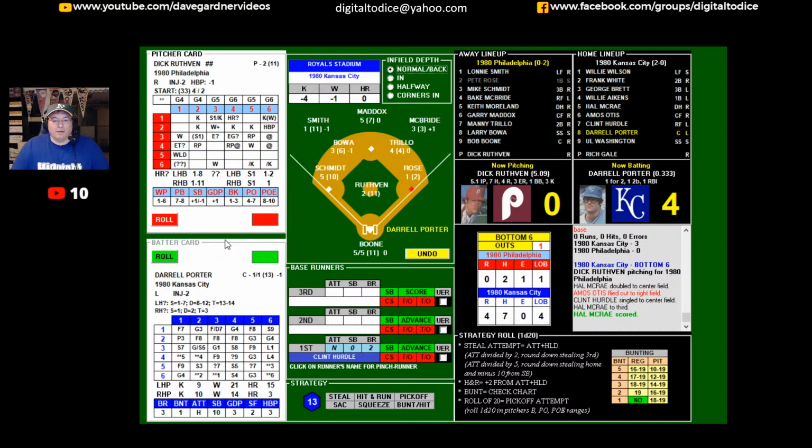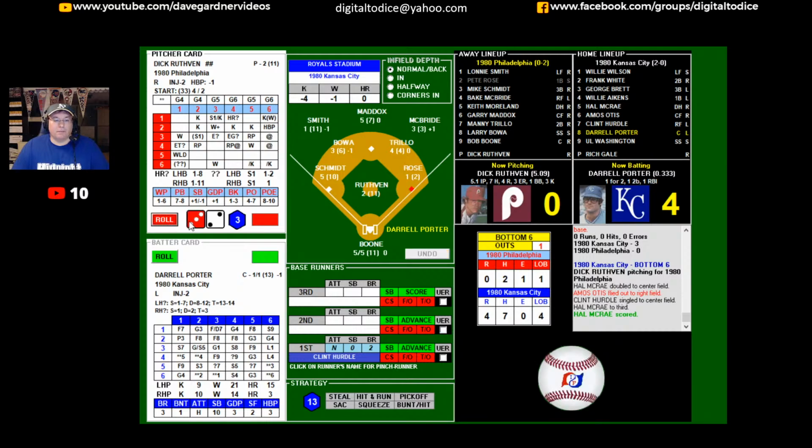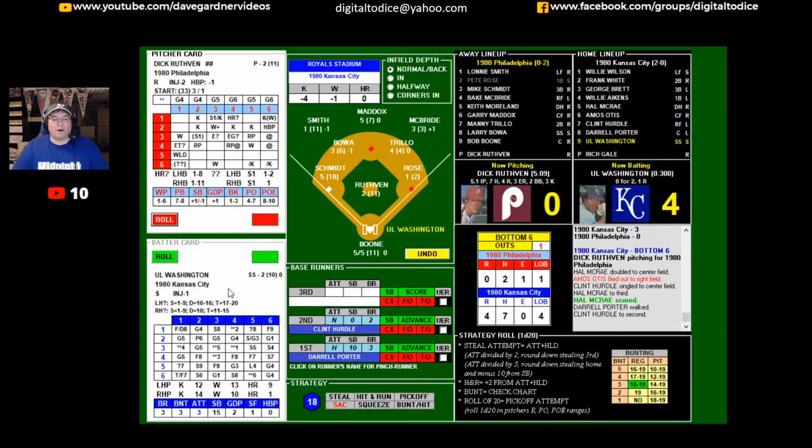And Darryl Porter comes up now with Clint Hurdle at first base. And we're going to roll the dice here. 3 and a 2. Possible walk. And yes, that will be a walk. So now, oh boy, Dick Ruthven, he's not in trouble yet, but he's pretty close to being in trouble. So now they want to sacrifice here with 1 out. Wow, they want to sacrifice with 1 out. UL Washington. Okay, we will sacrifice because that's what they want to do.